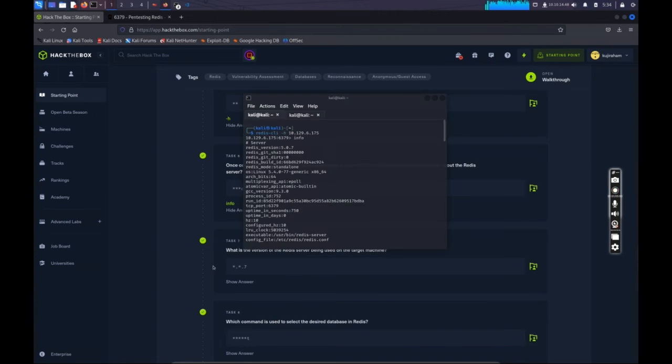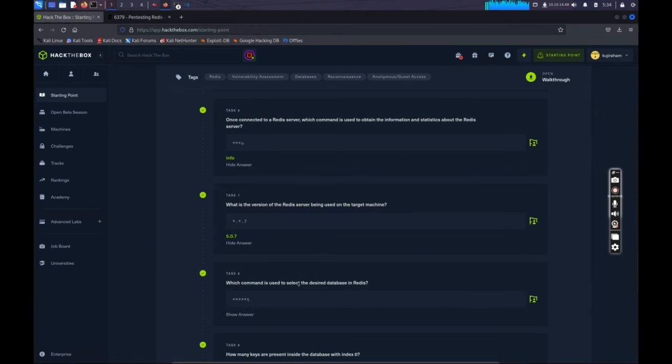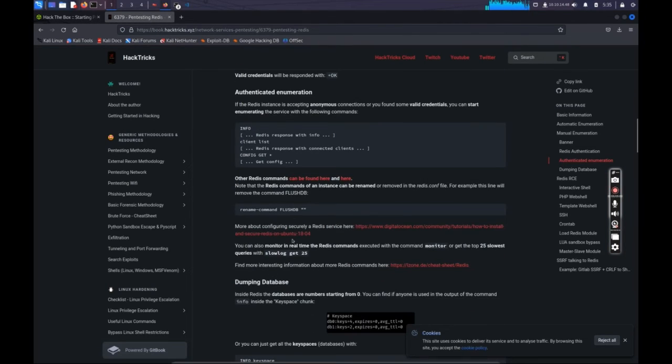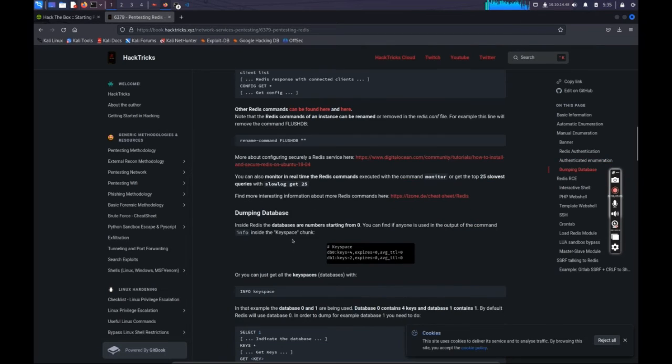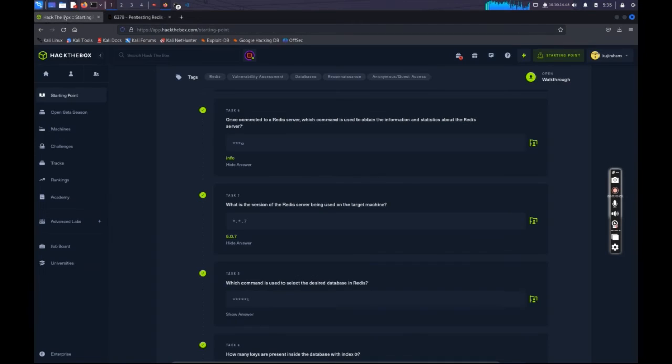And what version? We saw this in our previous part. It's 5.0.7. Sure enough, the answer is 5.0.7. Correct. And which command is used to select the desired database in Redis? Now we can go back to our cheat sheet here. And we can see right here that to select either database 0 or 1, you use select, and the command here will be select. There we have it.